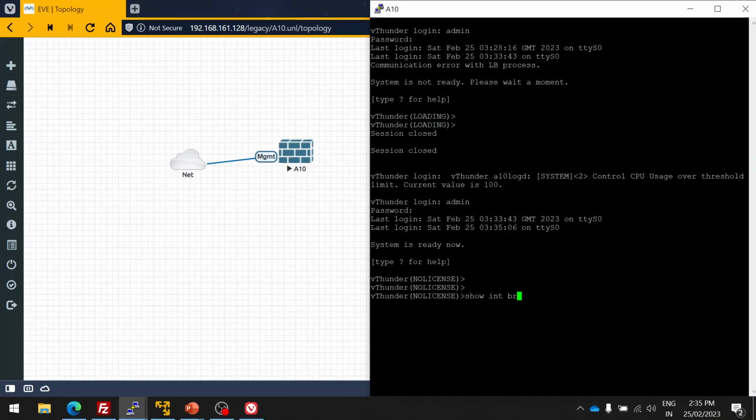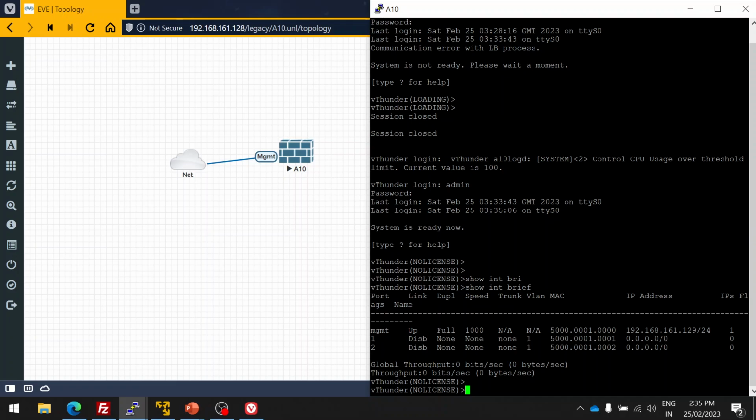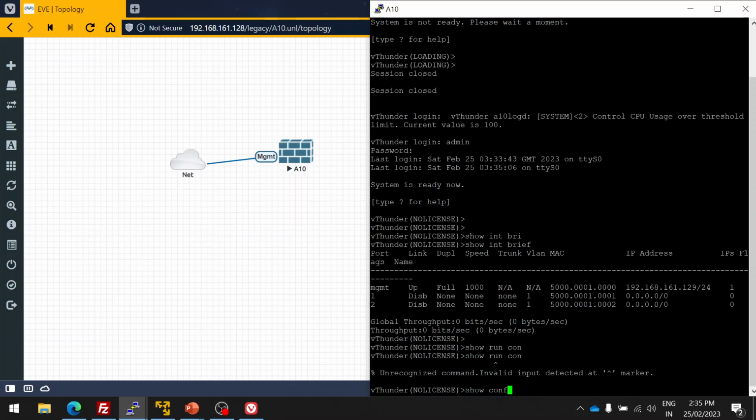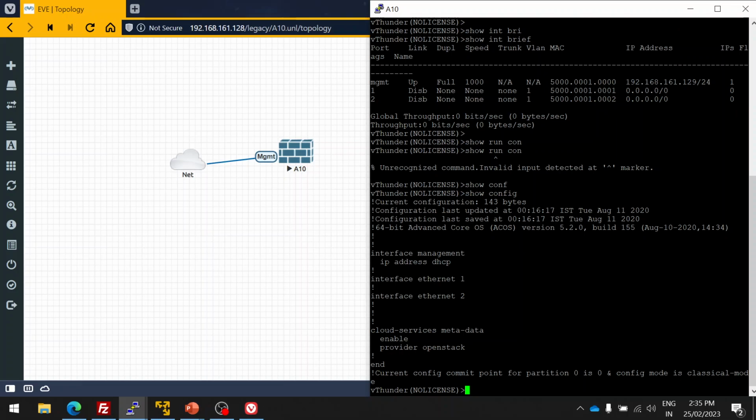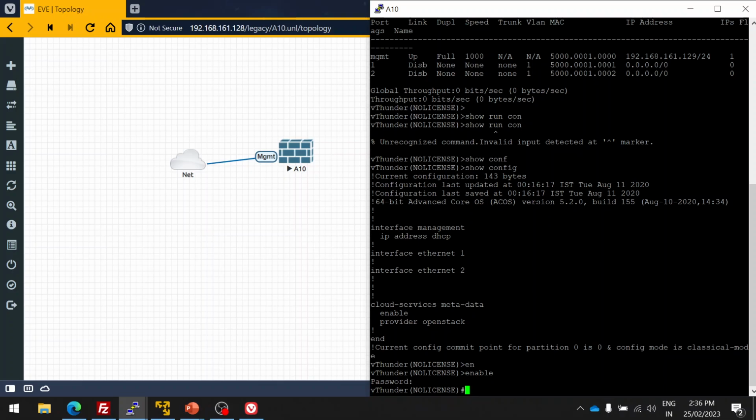So show interface brief. Yes. So what I did, the management interface is configured with the DSCP. In case you want, you can manually log in. You can just enable with no password. There is no password for the enable. If you want, you can set the password.